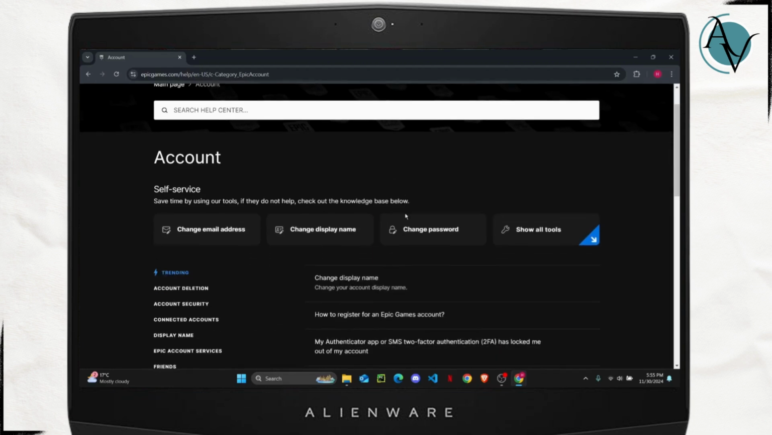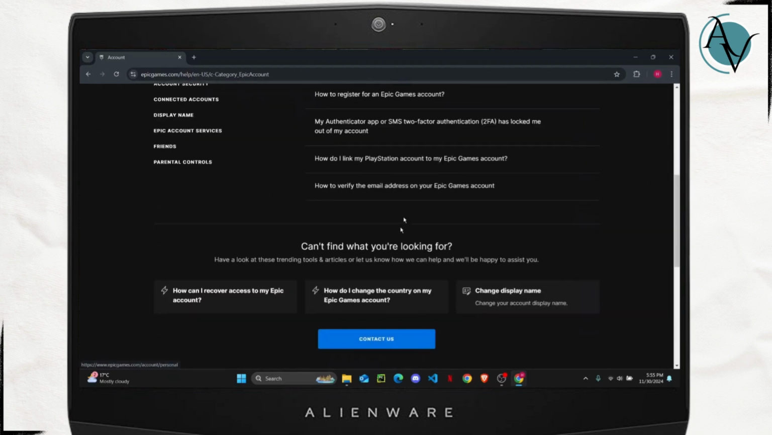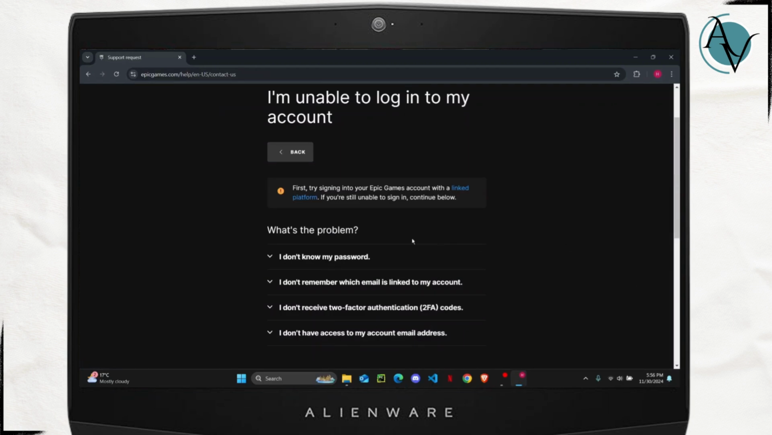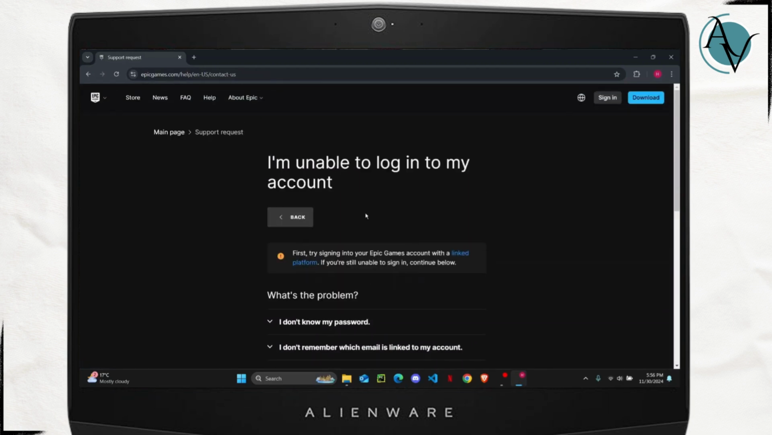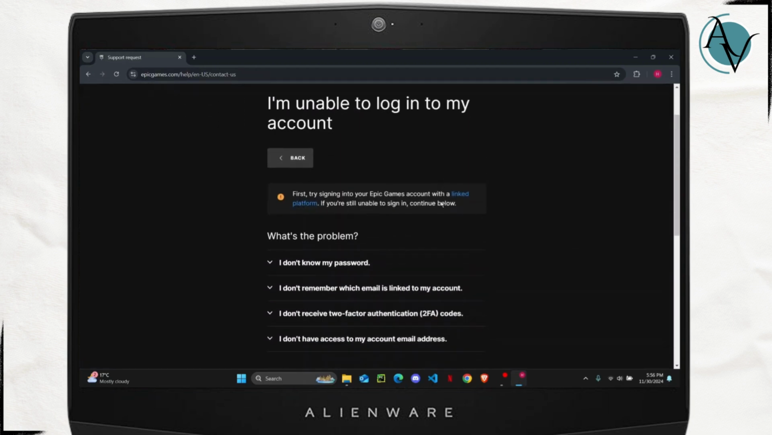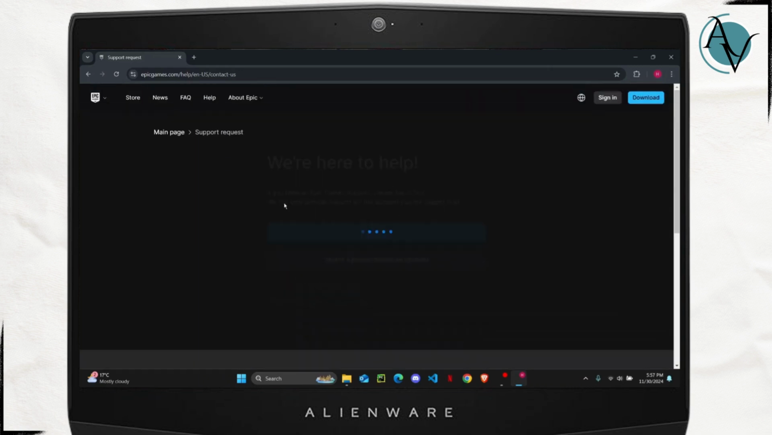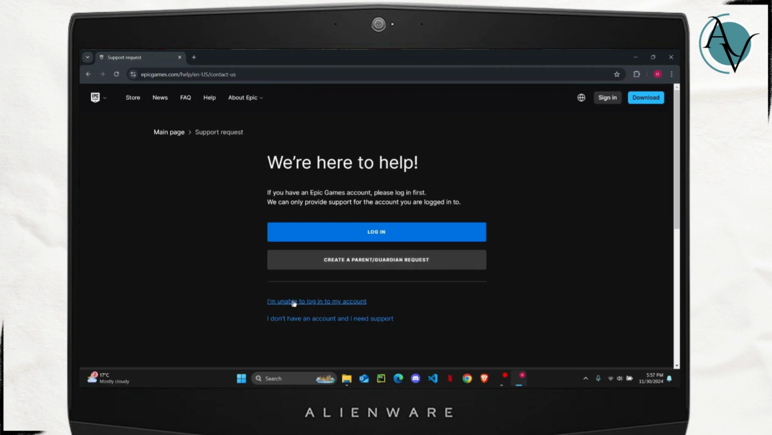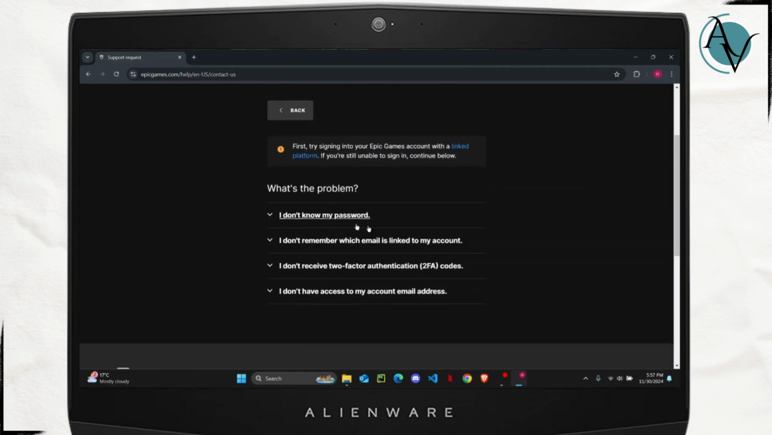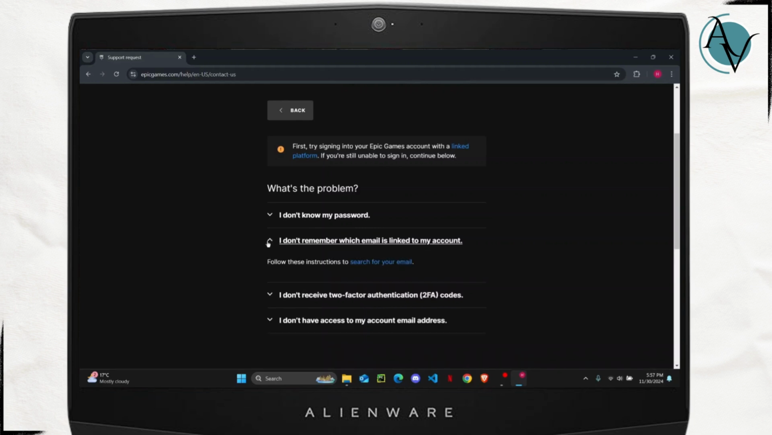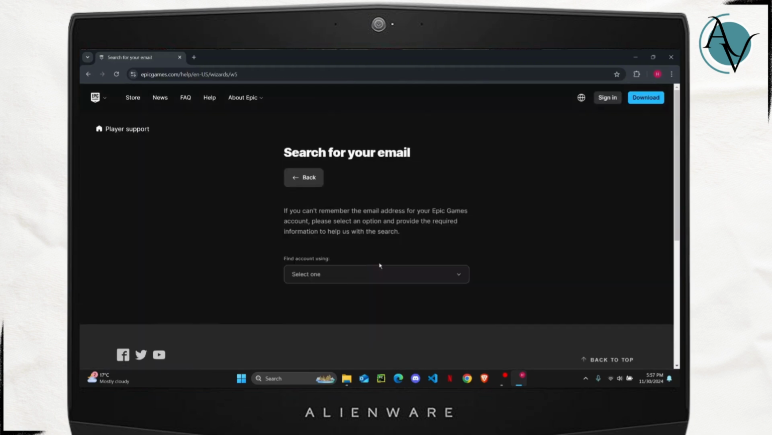And now here you have to fill in options. So if you go ahead and scroll on contact us. Once you get to this page, after clicking on contact us, you will have different options like I'm unable to log into my account. So you can click right here and then you will get to this page. Now here you will have to choose the second option. I don't remember which email is linked to my account, so click on search for your email.